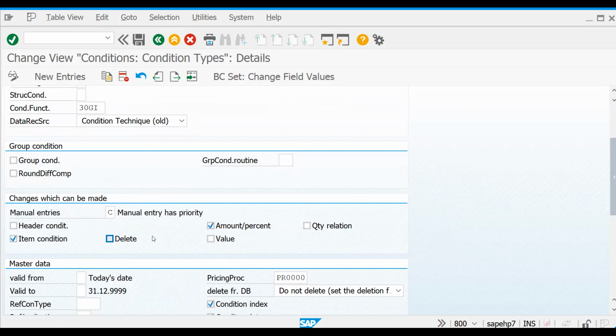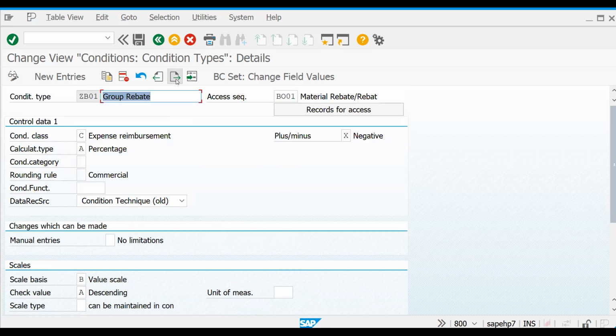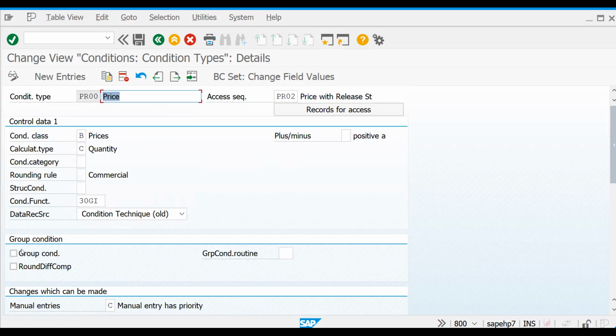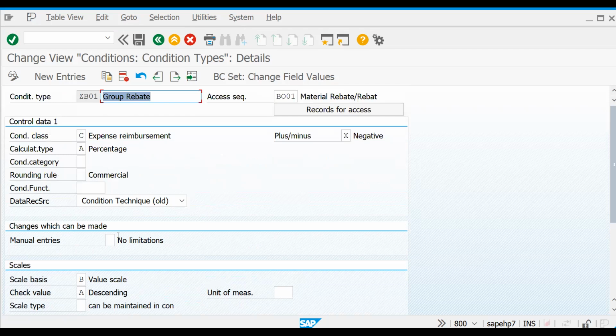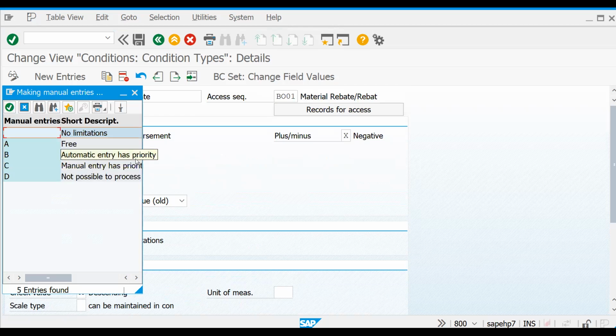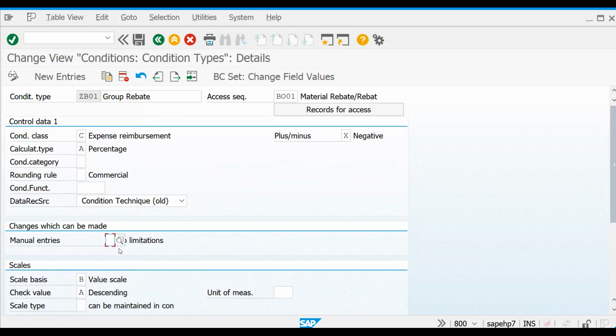This is one of the entry questions because it is not allowed to change. People may ask tricky questions around it. Manual entries in the sense that you cannot put the amount, percentage, quantity relation, and delete and value; these kinds of changes are not allowed for your rebate conditions. Let's check, only manual entries are there. Whether it might be manual entry, or else you can keep automatic entry has priority. This is the definition given for your rebate condition type.